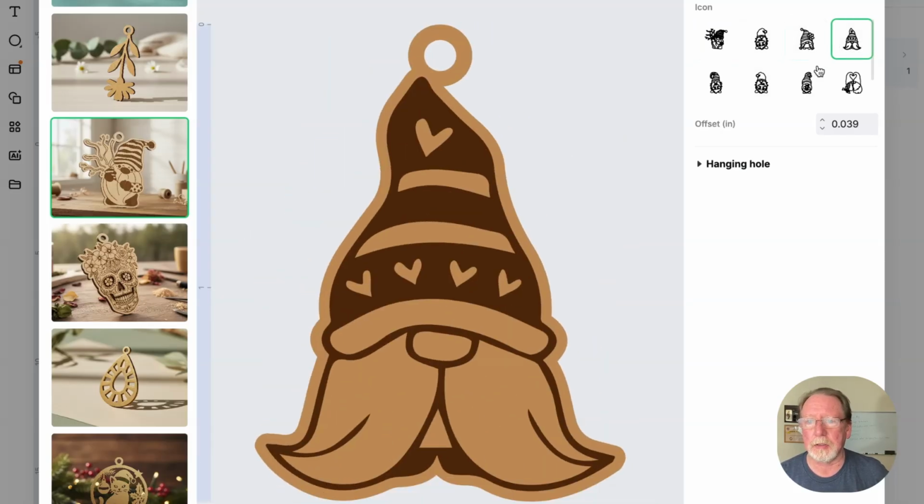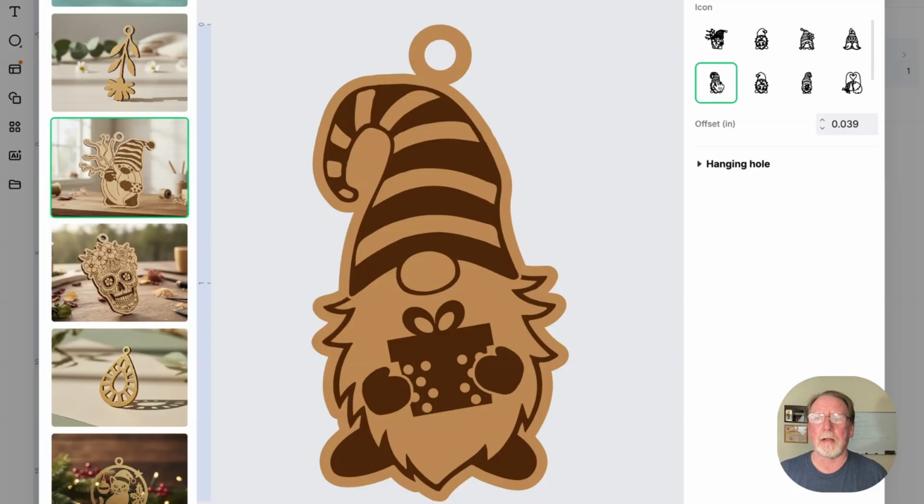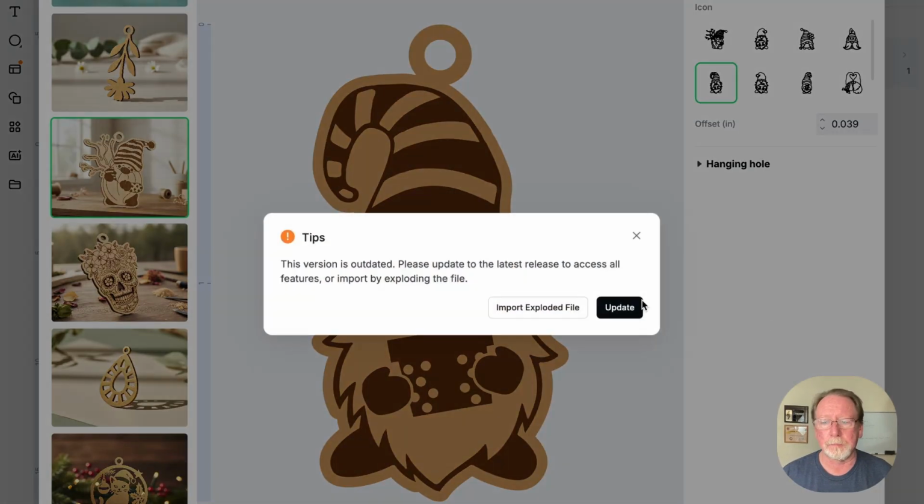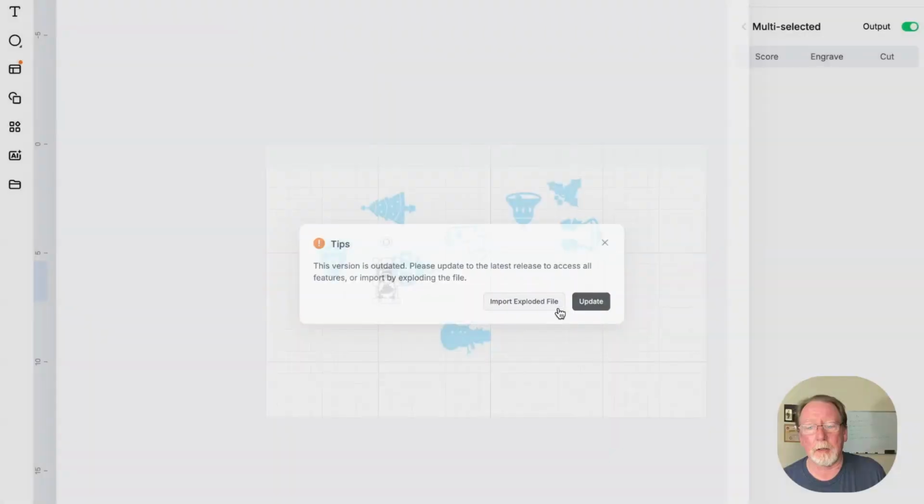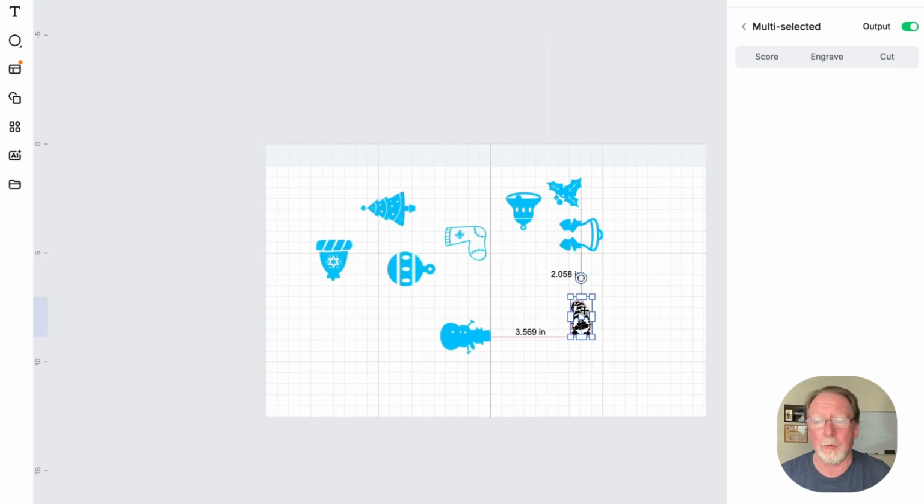She likes the gnomes. So now what we can do is, let's just say import to canvas. This version is outdated. Please update to the latest release. Well, let's import by exploded file then. I don't care. So now you just set your height. Now you can see this is 1.8 inches. I think that's probably big enough for an earring.